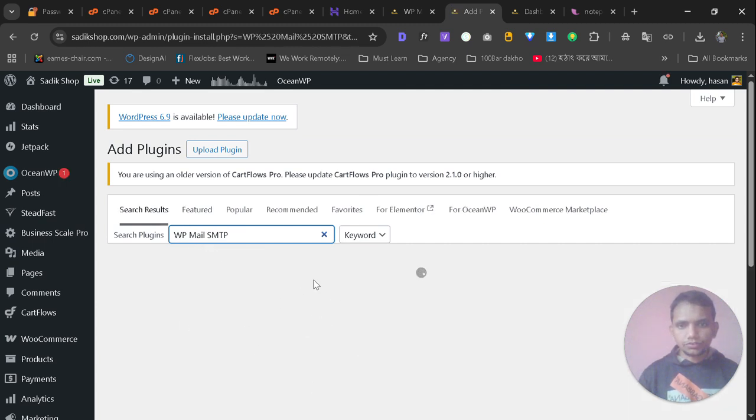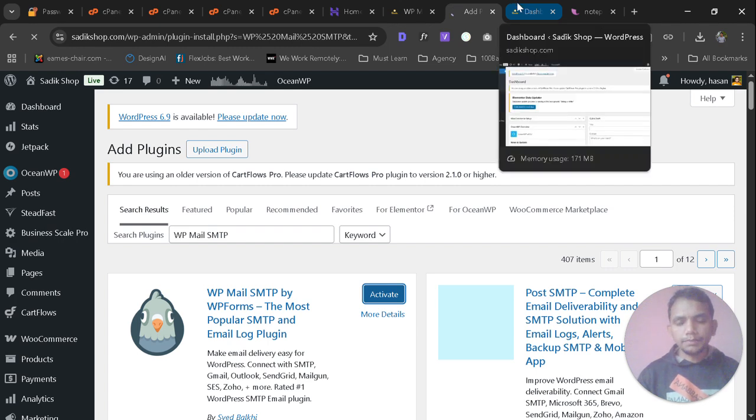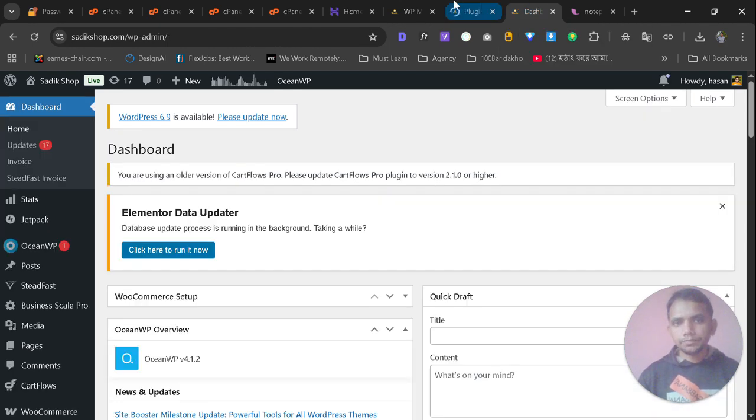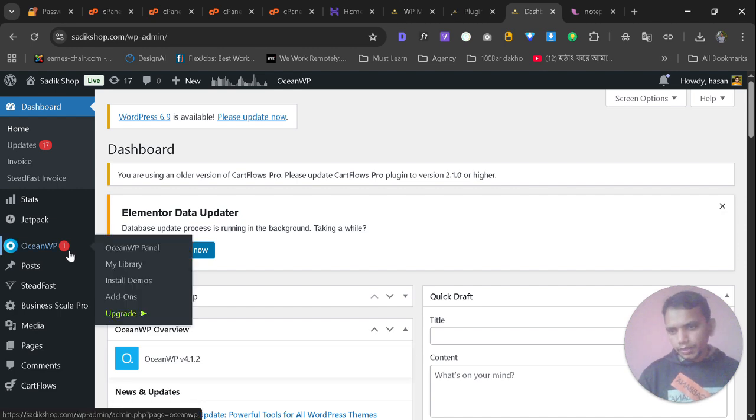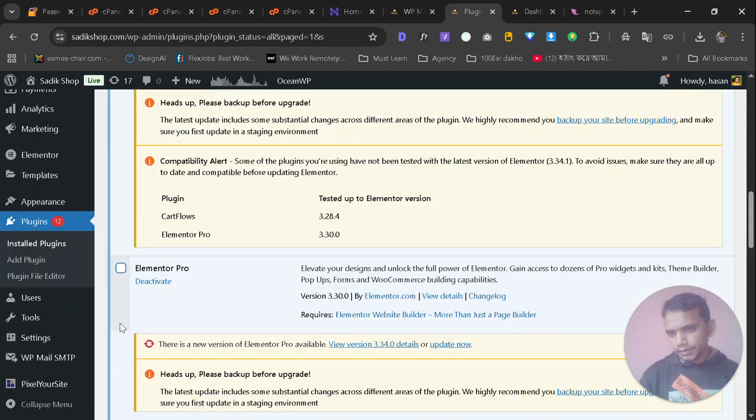I already have it installed, so I just need to activate this one. After you activate it, you will be redirected to the wizard. Otherwise, if you already have it installed, you will go here, and you can see the SMTP option on the left side.